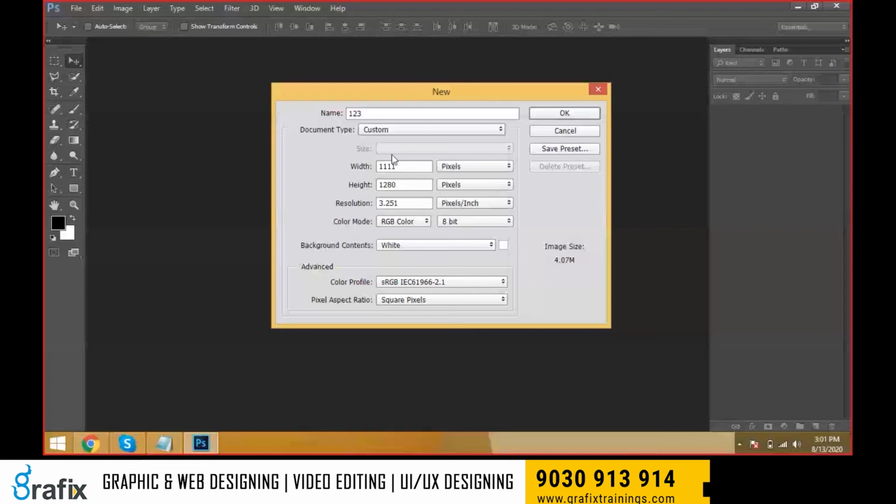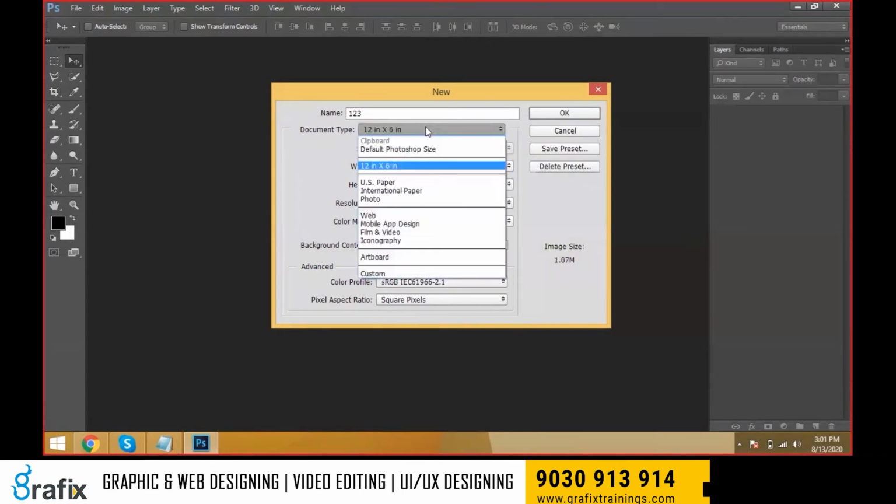How does it help us? Come to the custom. It's the default Photoshop size, meaning we can create our own width and height, and we can keep them here directly. They have given some dimensions here by default. Come to the 12 by 6. It is a predefined size that they have saved here. And come to the US paper.